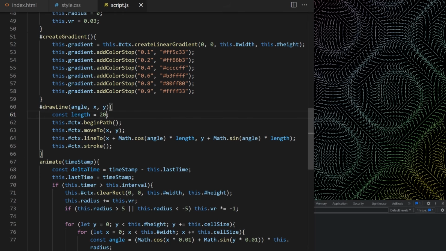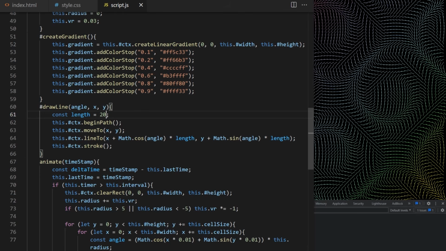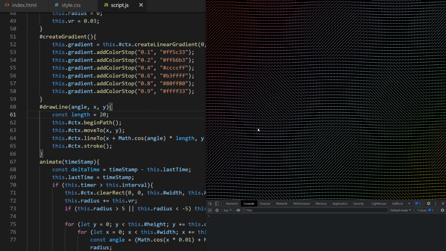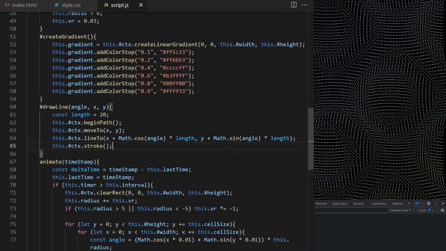We can also make line length dependent on some variable input, for example on position of the line, or even based on current distance of that particular line from a mouse cursor. That could look interesting, let's try that.